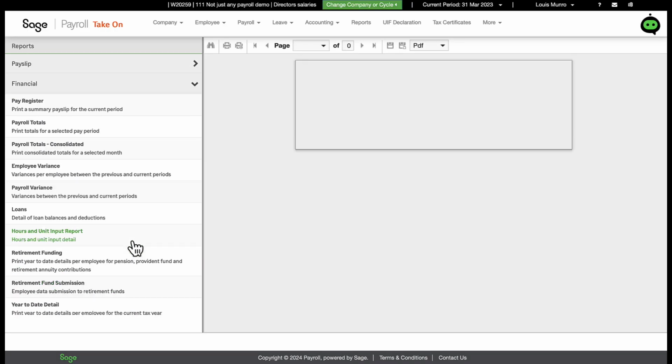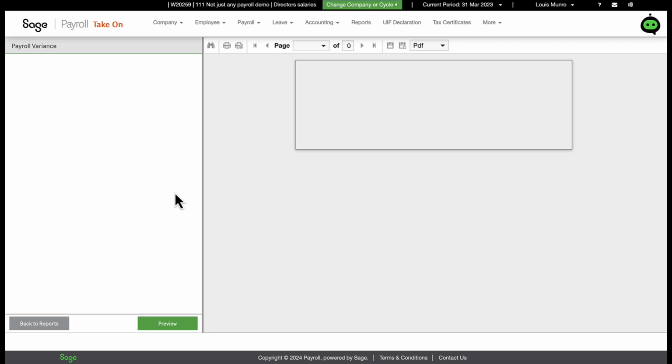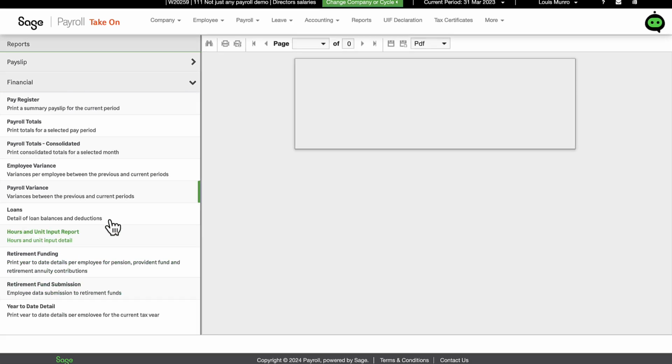A very important report is the Payroll Variance report, which shows any variances between the previous and current periods, greatly helping with accuracy before the payment run is executed. Since we only covered the first period with this demo, there is no data reflected.